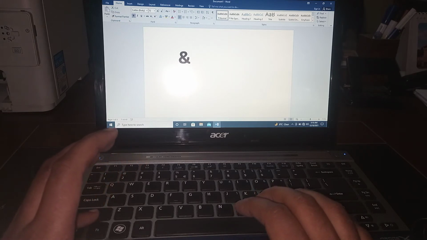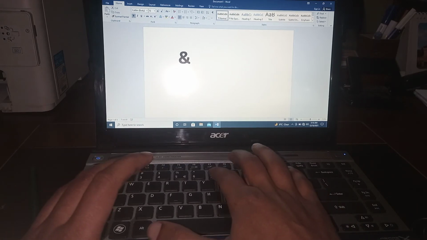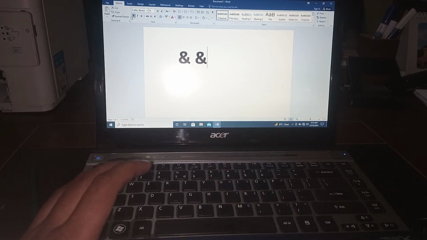Again, press SHIFT, hold it, and then press 7. And AND symbol has been written.